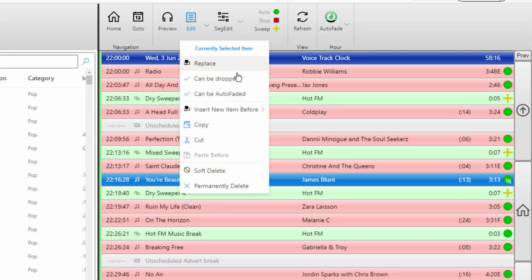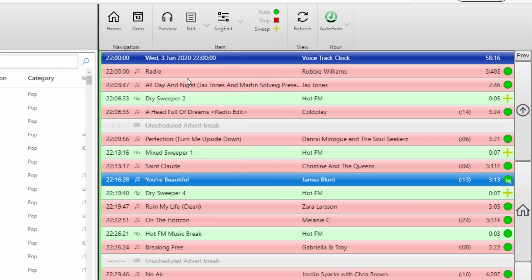We can also choose whether this item should be droppable or should be able to be faded by Myriad in order to run to time. Currently, this item can be both dropped and auto faded, but if we didn't want this one to be dropped, we could simply turn off that.